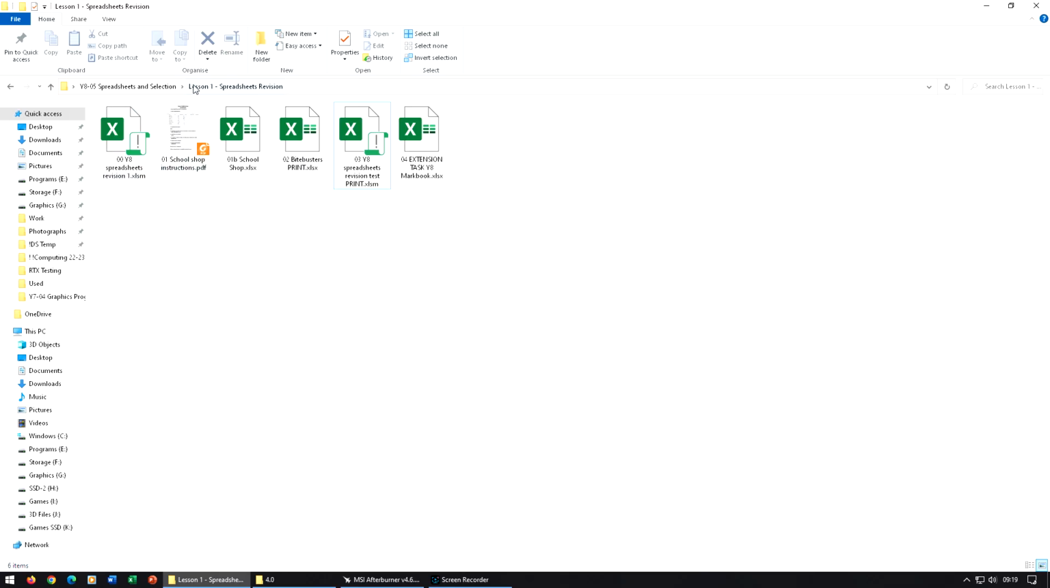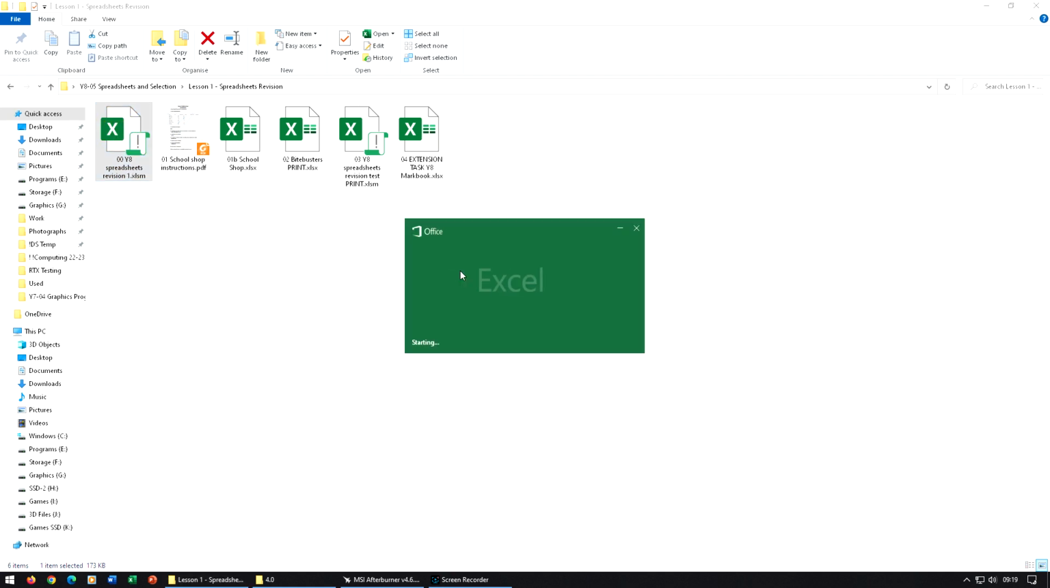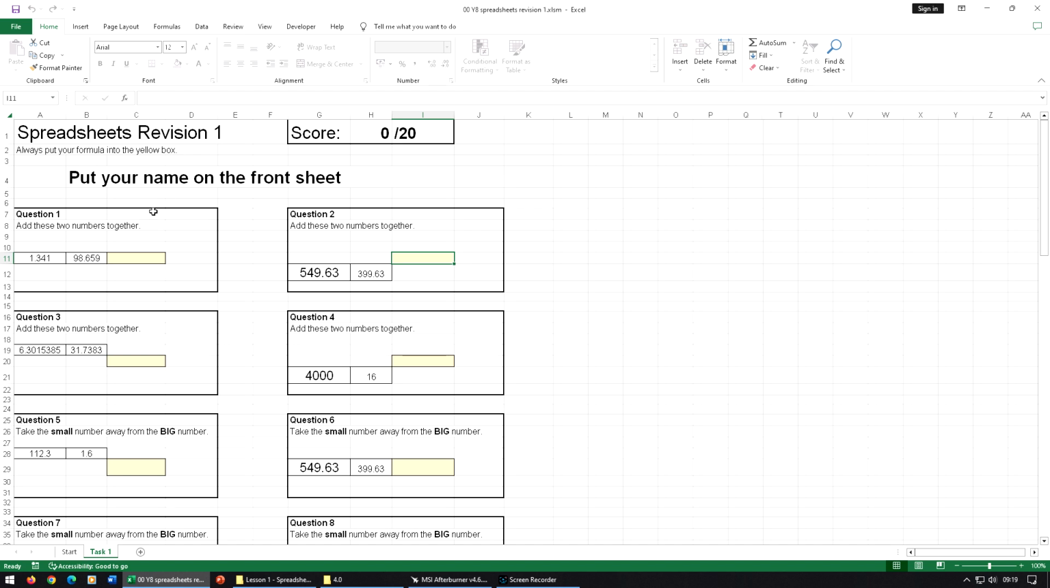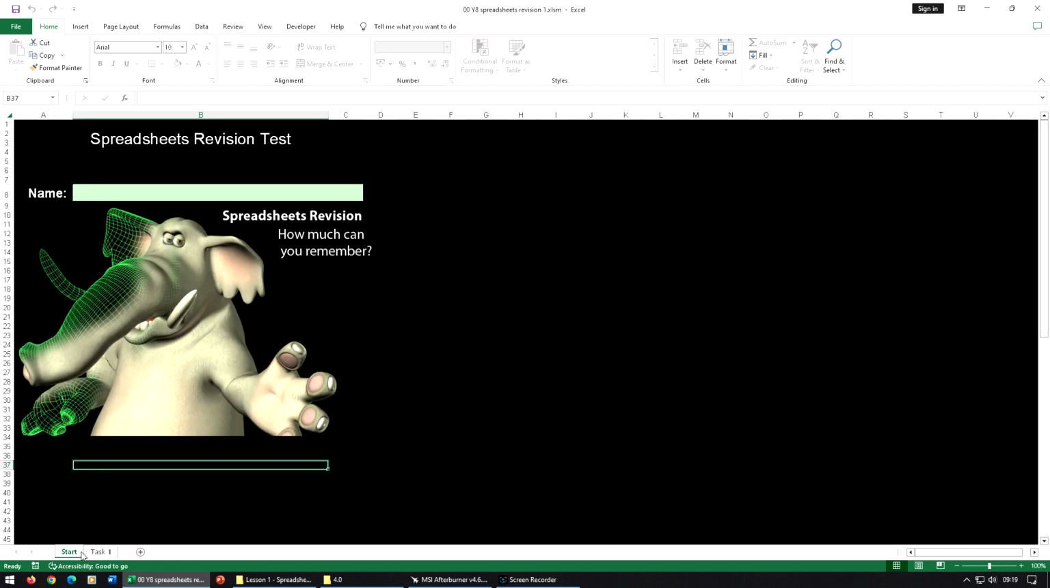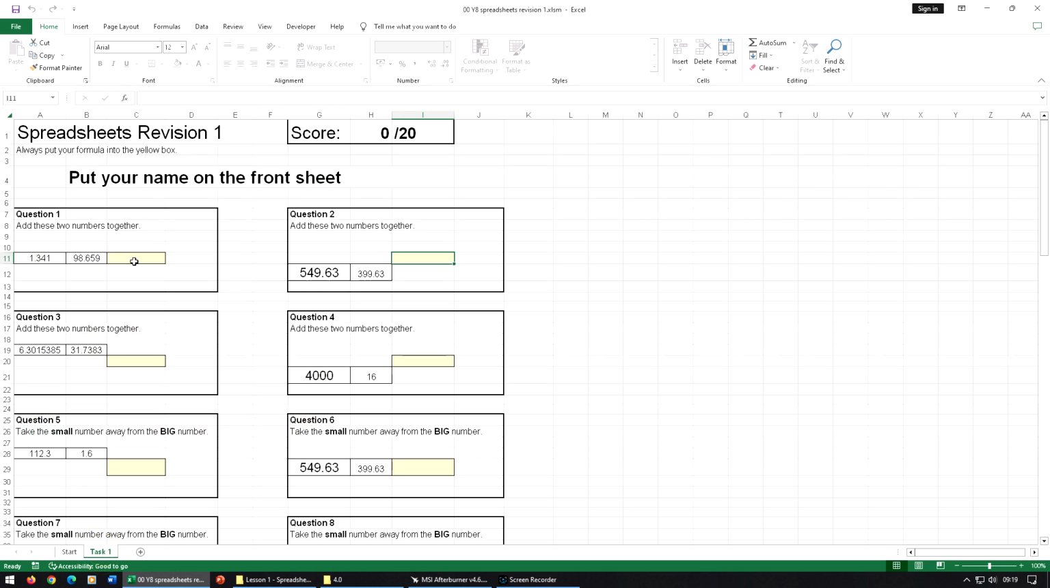Start by having the lesson one folder open. If you go to the bottom right hand corner there, then get the icons enlarged, and we're just going to start off then with our revision task. So let's double click that, load up into Excel. So if you just make sure that we're on the start sheet here and put your name and class in there, and then onto task one.